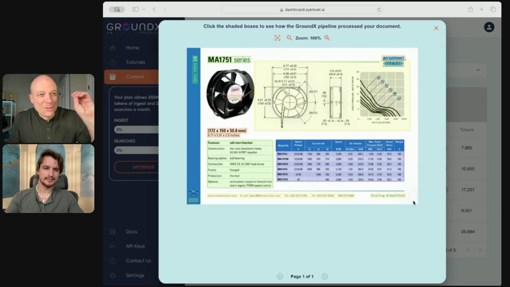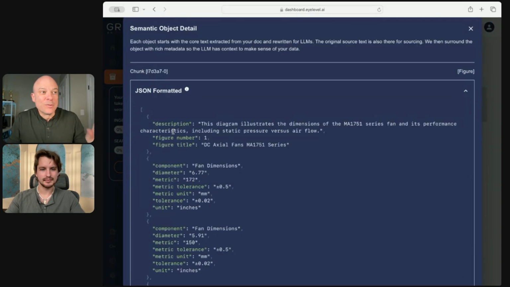Look at this crazy document, this engineering document, very complex, very hard to deal with in RAG. Now look at this. Beautiful, clean, descriptive JSON that you can use in any RAG or LLM application. This is really hard to do. I'm about to show you how.